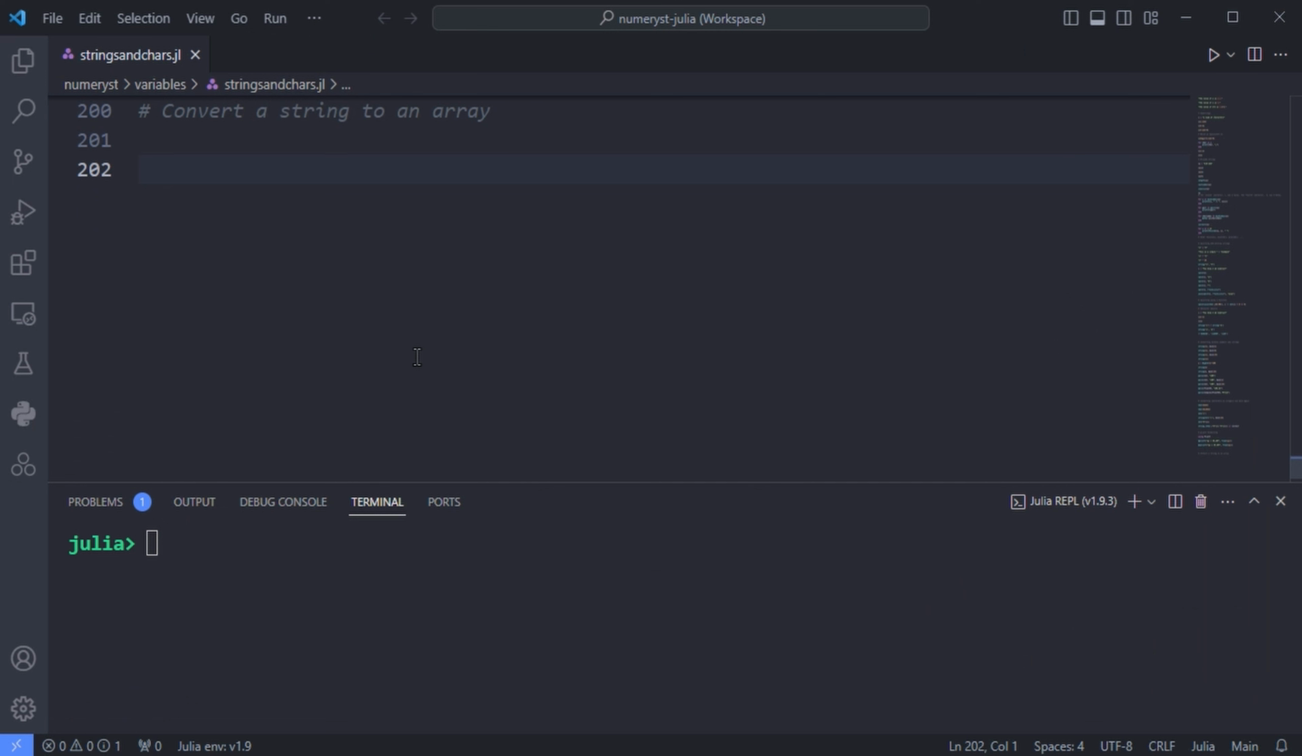Convert a string to an array. To read from a string into an array, you can use the IOBuffer function. This is available with a number of Julia functions, including readdlm. Here is a string of data. It could have been read from a file, but I will assign the string data to the data variable. After that, we can read this string using functions such as readdlm.